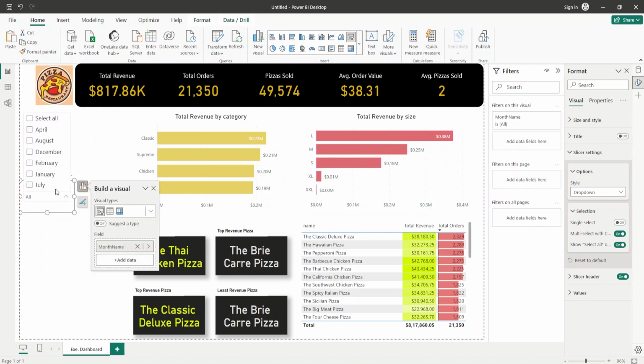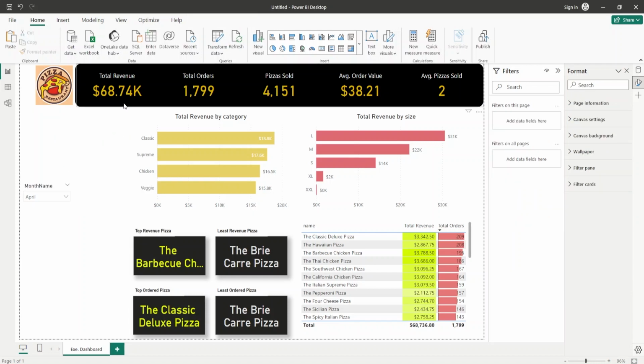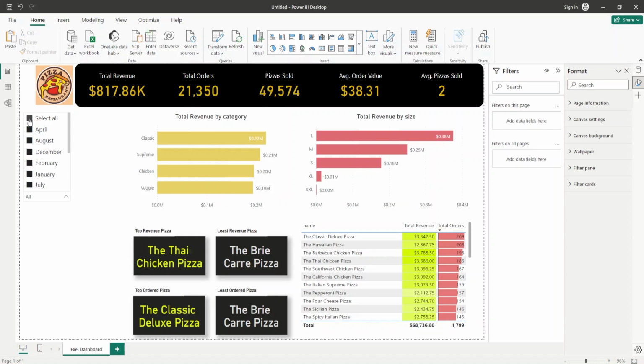You can see that if we select April, all the values and all the charts change according to the April month. You can see that the revenue has decreased. The total number of orders is 1799. We get the top revenue pizza and the top ordered pizza accordingly. Also we get the revenue by size as well as by category. Okay, let's switch it back to select all.